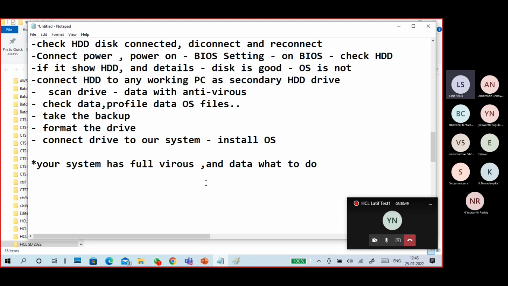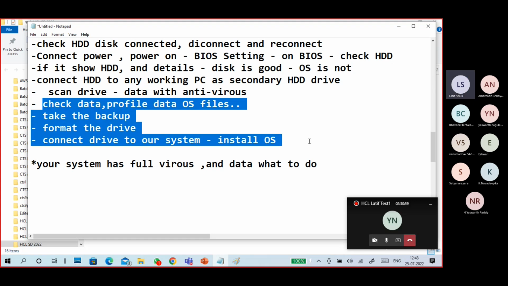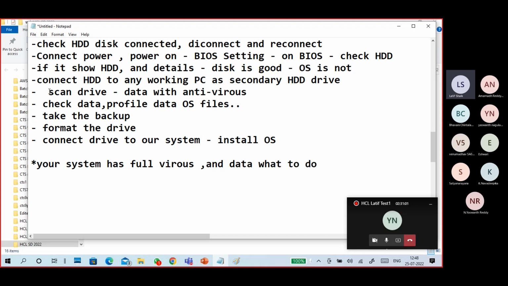You cannot install any new antivirus, because it will also be corrupted. Okay, there is the problem. So you can do the same steps also. Connect the drive to any PC as a secondary hard drive, with an antivirus in it, because your drive has a virus and the virus would otherwise occupy the system.